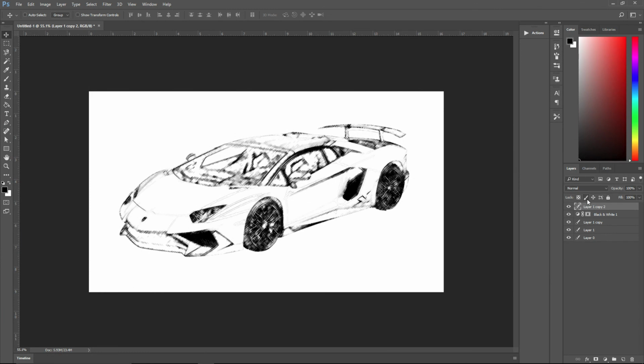That's pretty good, but we can get slightly better. So if we change the blend mode right here to multiply, there we have it. That is the sketch effect on Photoshop.